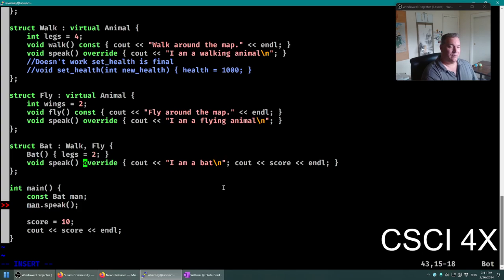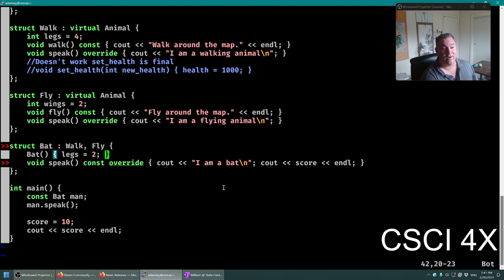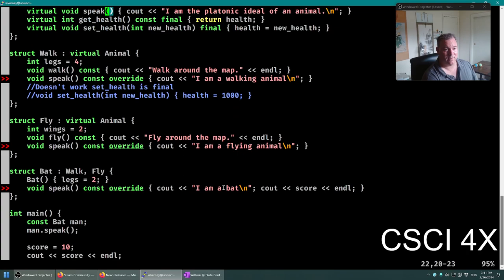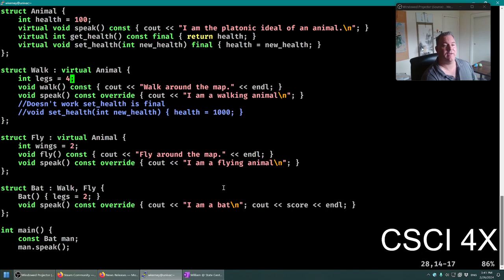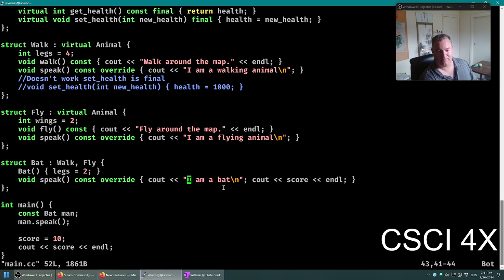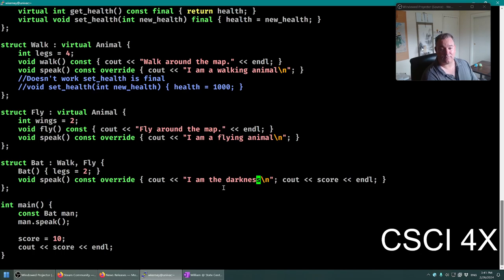All right. Now everything's broken, right? Because it's now not overriding anything, right? So we have to do this on all of them, all the way up. All of those should have been marked as const. There. Yep. Now it's good. Don't forget to mark your methods as const. I am a bat. I am the darkness. And so it's going to print the value of score, which is 5.